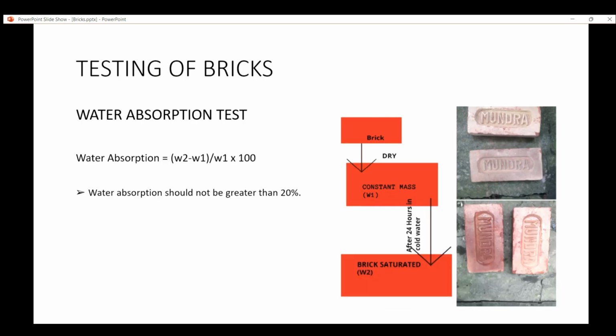Now, testing on bricks. By doing some tests on the bricks, we can say that this is a good quality brick and this is not a good quality brick. So what kind of tests do we do? The first one is the water absorption test. This is the formula by which we measure water absorption. The water absorption should not be greater than 20%.